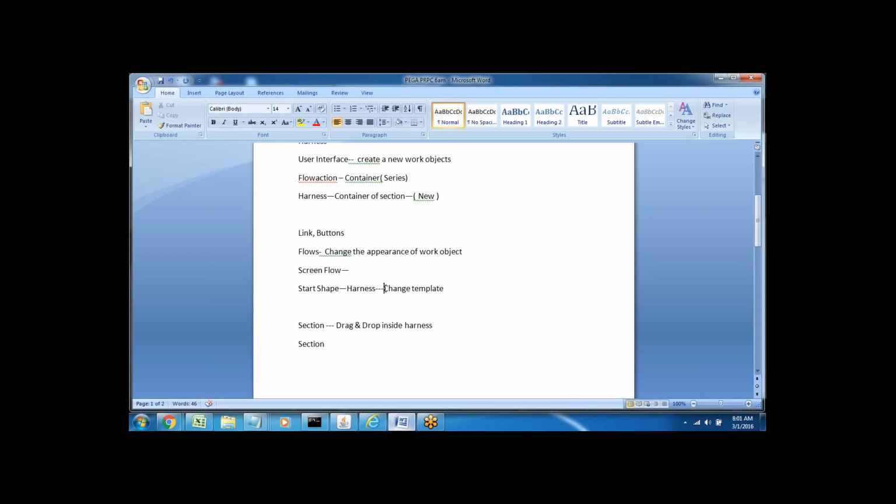By default, if you don't change any appearance, the default appearance will be there. If you want to change the appearance of the page, like tree navigation or tabbed navigation, we can change those navigations and templates from the harness option. Apart from that, we will do nothing inside the harness. Just to change the template, the harness option is included inside the screen flows.